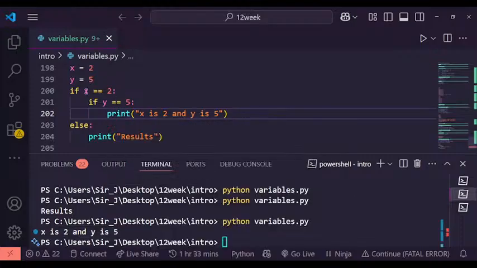Because of this. So you can even decide to not even print. You can perform an operation here. You can even create a variable like this and say that x times y.